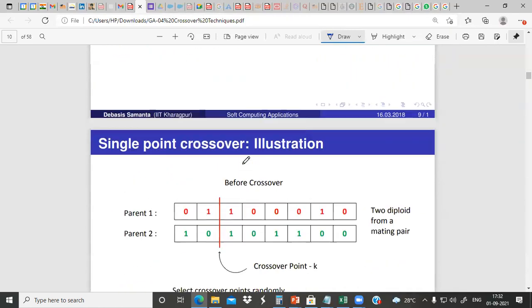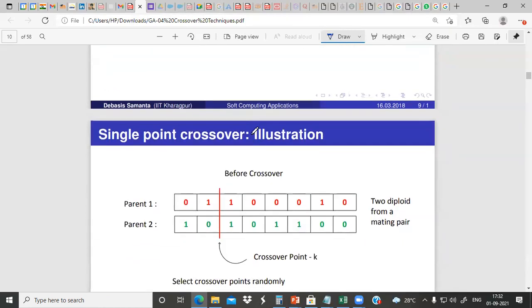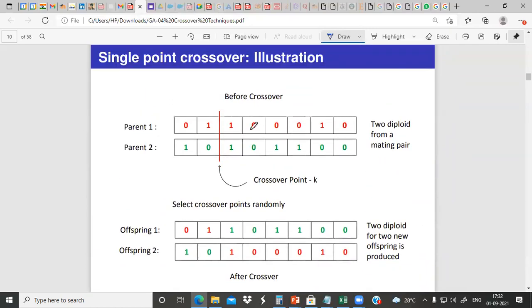So let us discuss the example. Let us not go into that theoretical thing. With this example, you can understand the theoretical part. So this is an example for single point crossover. There are two parents. There is parent one. This is parent two.